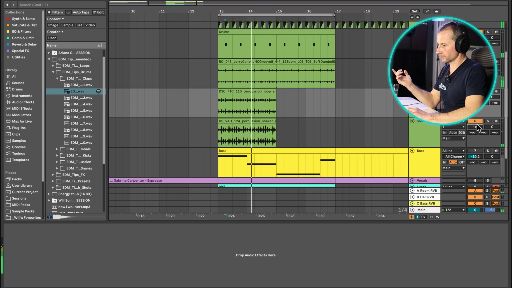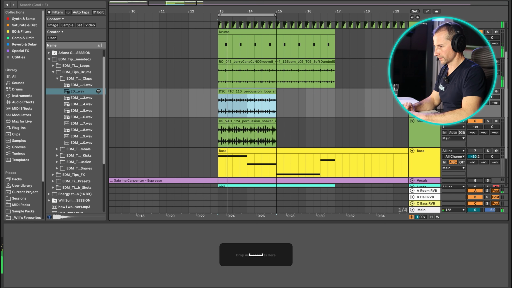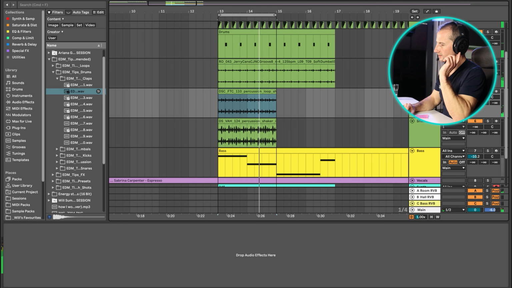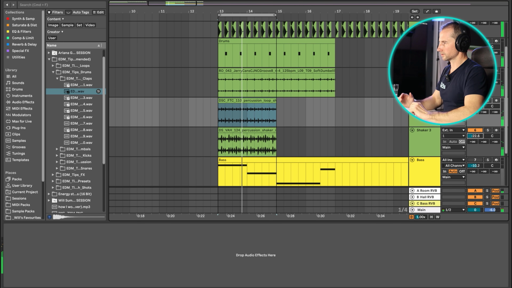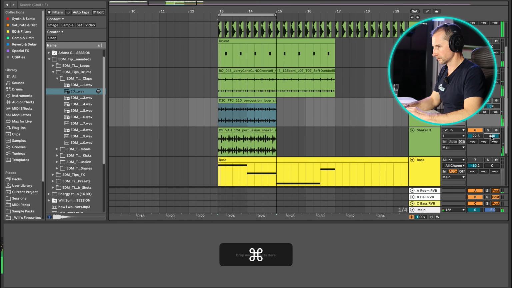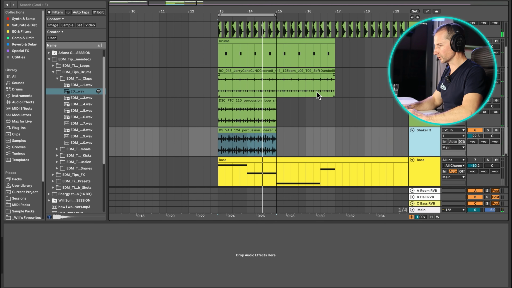So this is the first one on its own. Let's bring in the second one and listen to the difference it makes. Off, on, and the third one. So it's much more interesting. You could even pan one left and one right, but I like them kind of balanced in the middle. But this is what I wanted to show you.